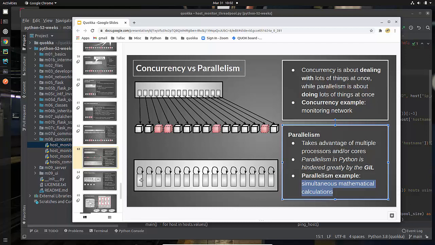So you spawn 1,000 threads and start them and calculate square roots or whatever it is that you're doing, and then you find out that it actually took longer than if you had just done them one at a time. That's because of this thing right here, this global interpreter lock.